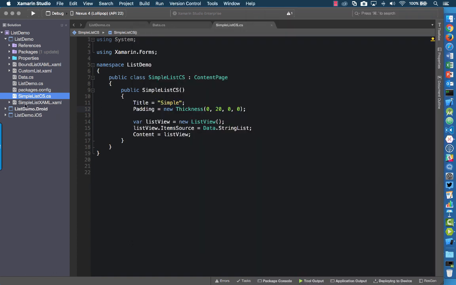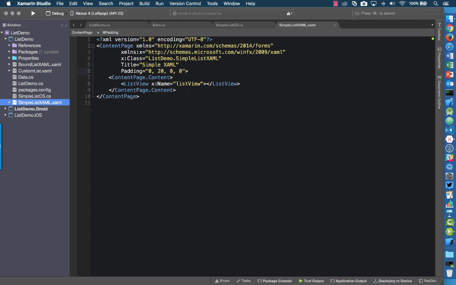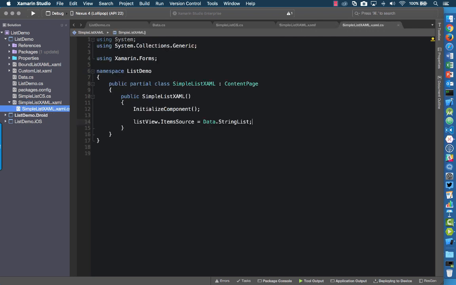Let's see how to do this now in XAML. So if you want to do this in XAML, it's also very simple. I've got my title again for the tab and my padding up here, and then it's just a list view element and then a name attribute which will represent the variable that we'll use in code. And that variable is this time again the data string list. It's the exact same string list that we used before.